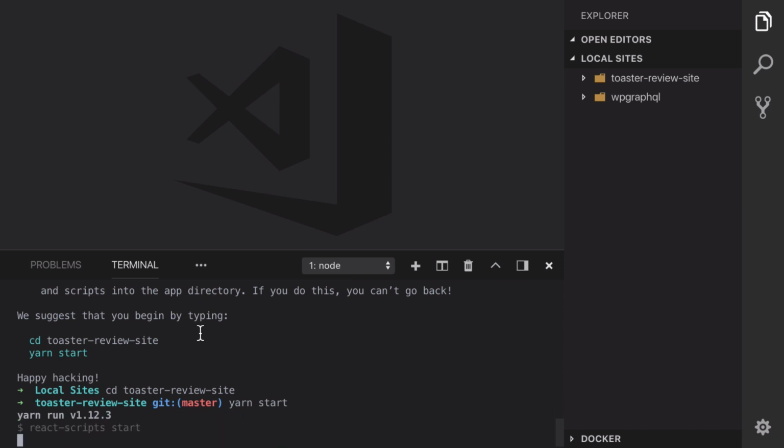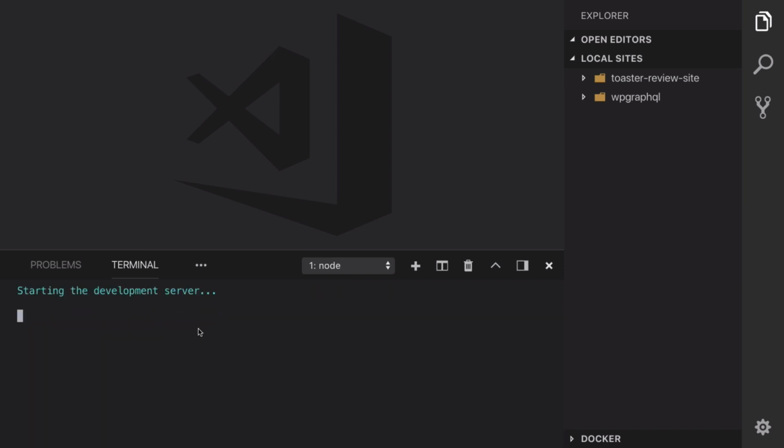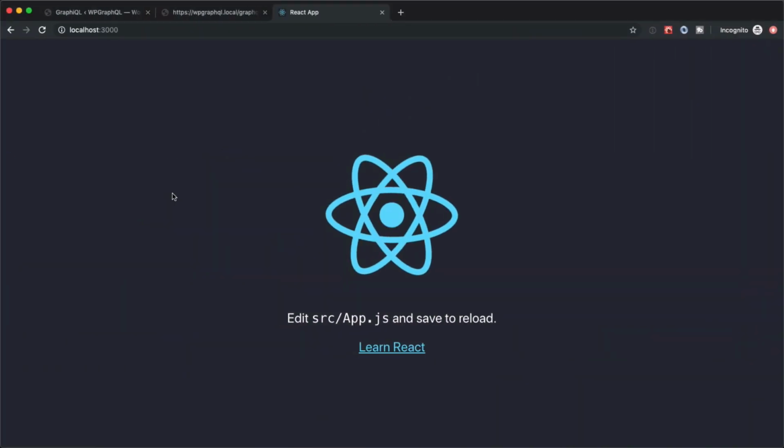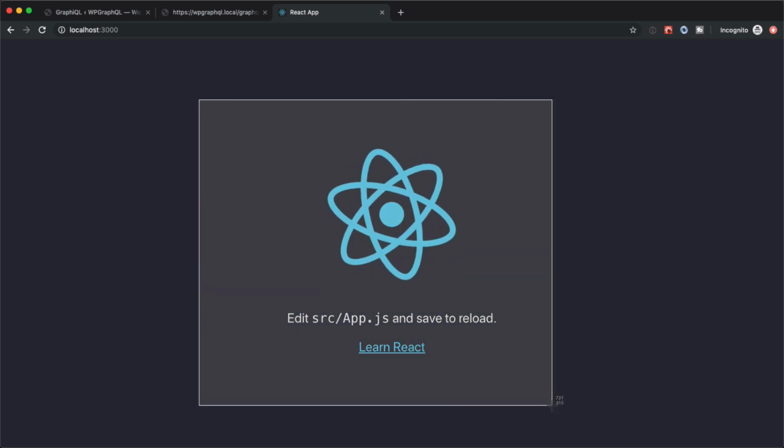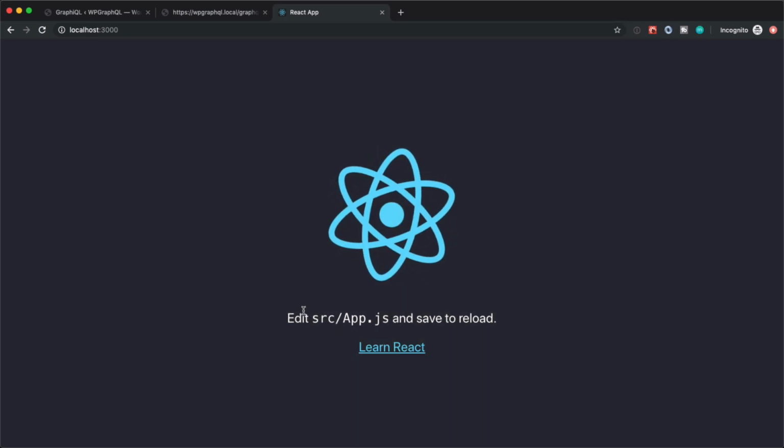So once that's done, we should have a localhost set up that we can then start using. If we go back to our browser, we now have localhost:3000 with a very familiar homepage here. And that means everything is up and running.